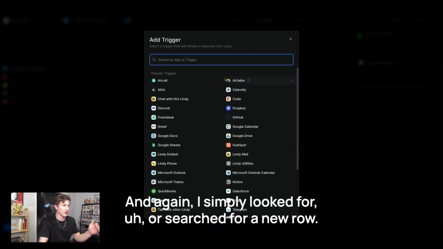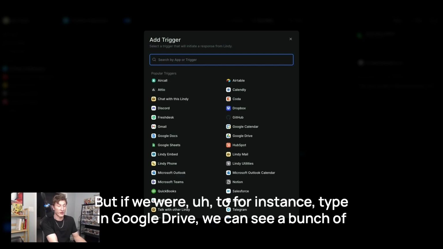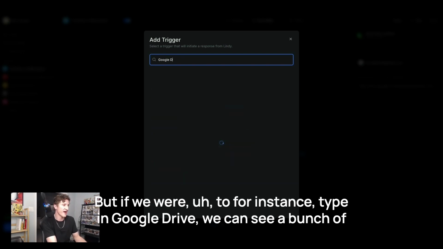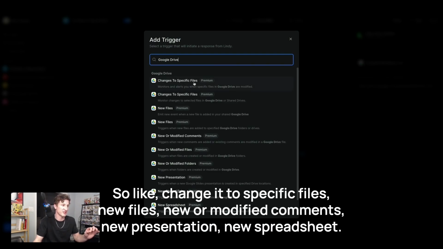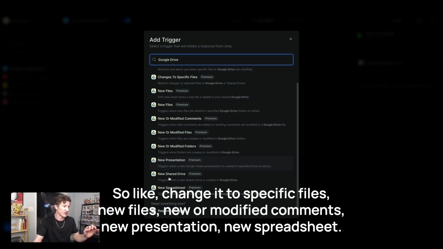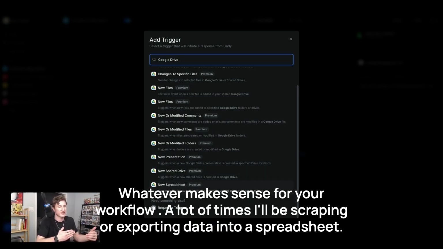And again, I simply searched for a new row, and that's what brought up our new spreadsheet row within Google Sheets. But if we were to, for instance, type in Google Drive, we can see a bunch of different options pop up for the Google Drive integrations to trigger with stuff. Like changes to specific files, new or modified comments, new presentation, new spreadsheet. So again, you can get as creative as you want with these triggers, whatever makes sense for your workflow.